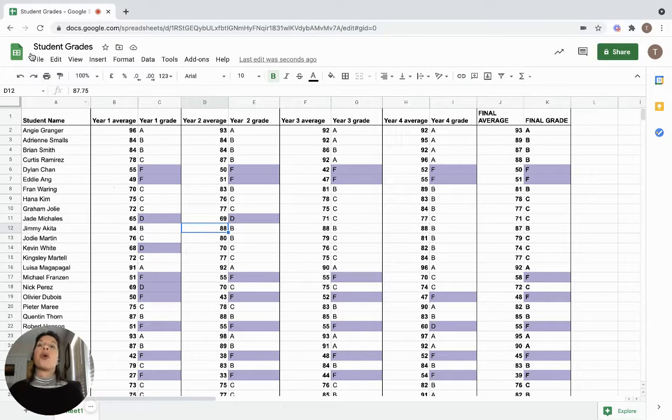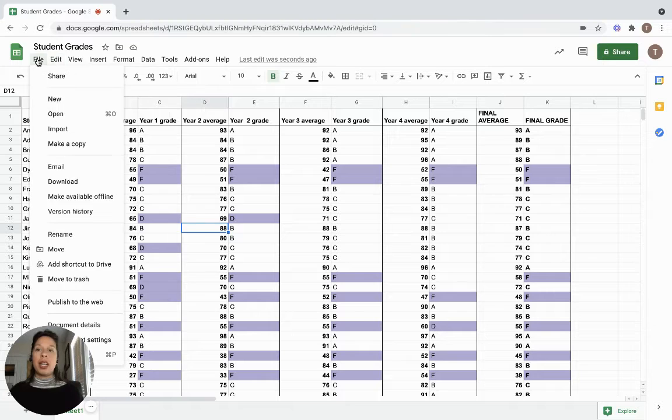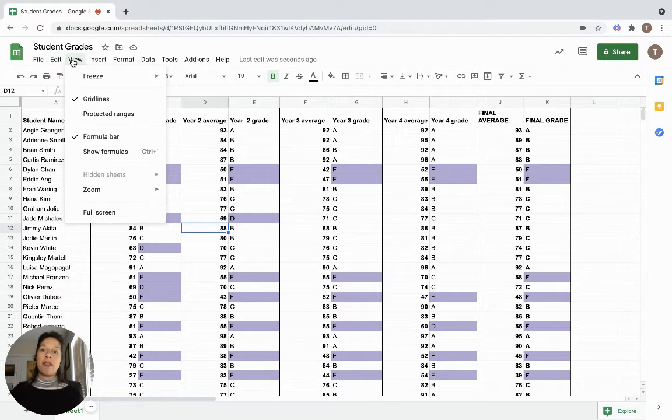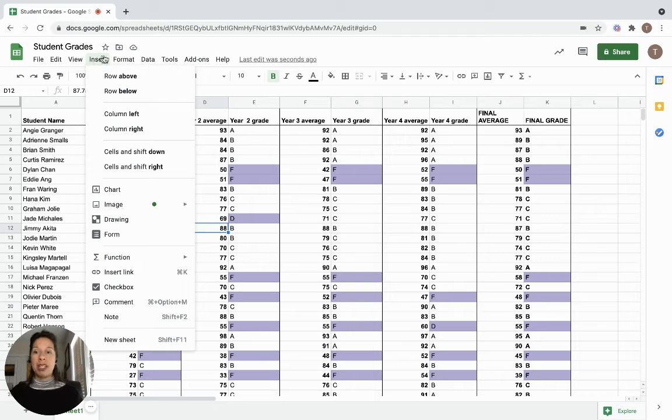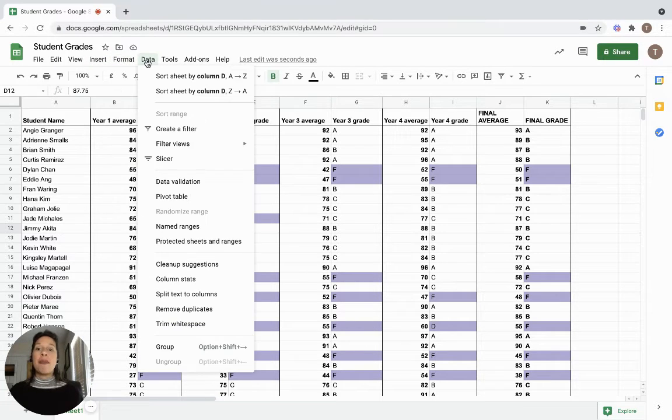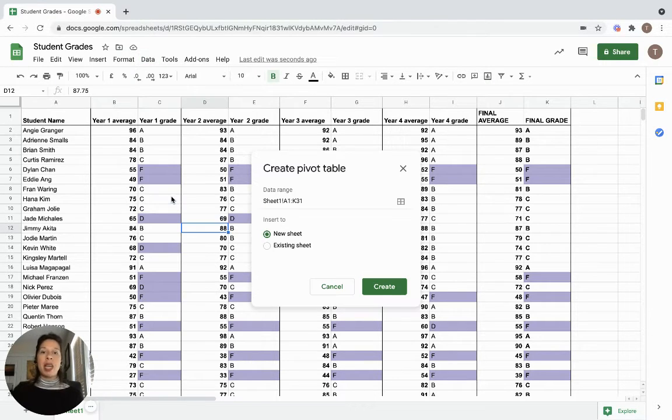Okay, so when I go up to my menu here, I have File, Edit, and if you click on one, then as you hover over, each one will expand. So a pivot table is something that you're doing with the data, okay? Because it's data, it's going to live under the data menu. So you go to Data, followed by Pivot Table.